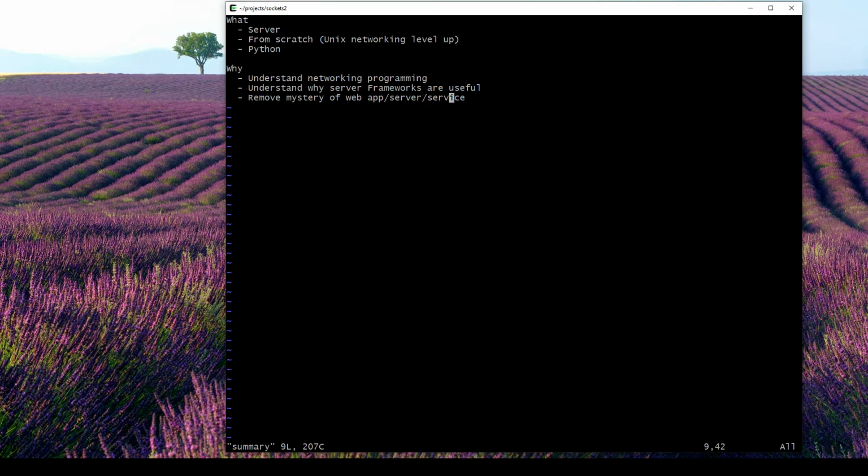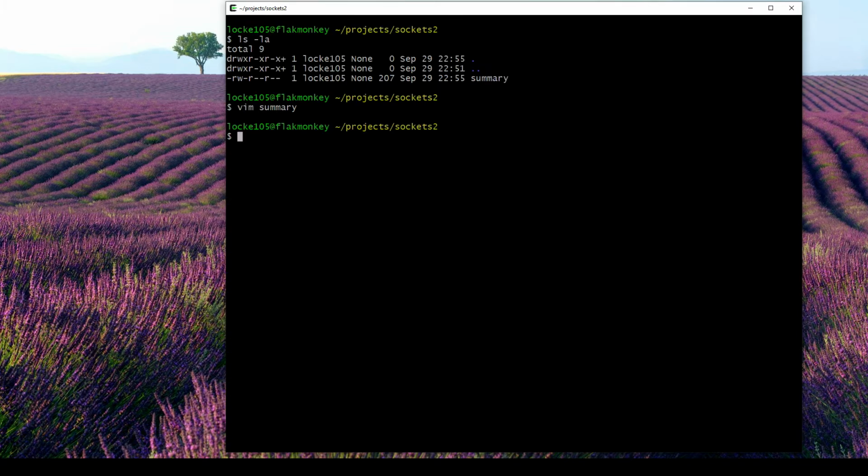To make it performant, to make it reliable, that tends to be difficult, but just to build a basic one and get the basic networking working, it's actually not that bad. Alright, so let's start. So as you can tell, I have no files.